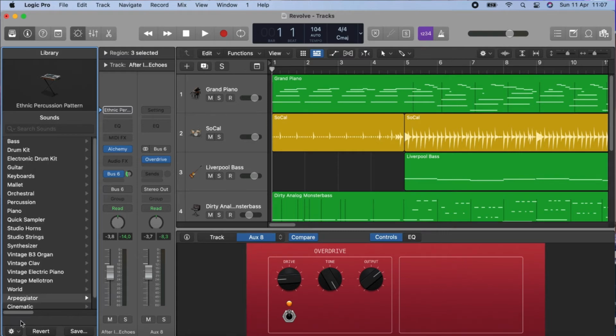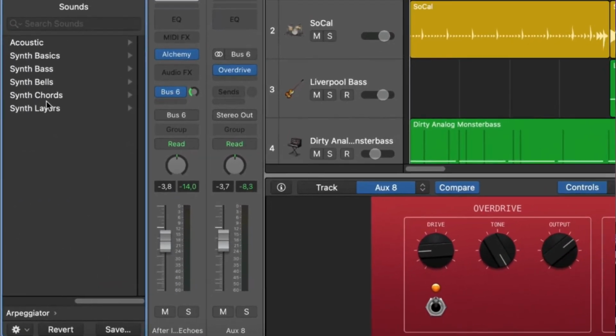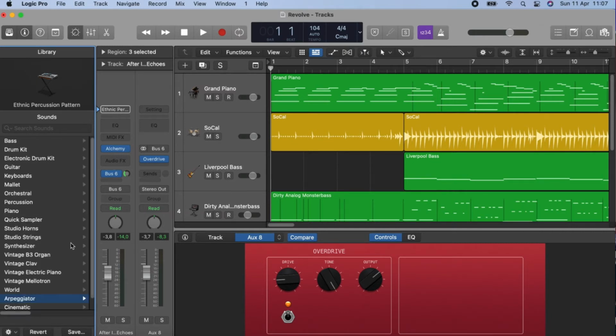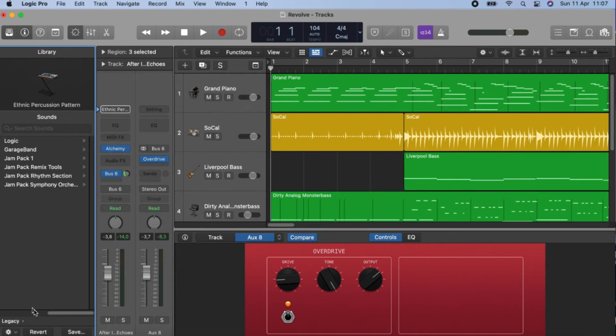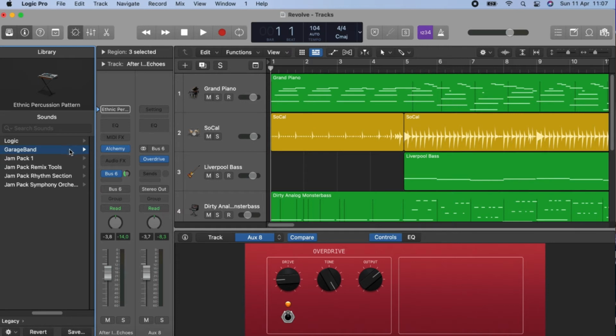So you will see that I have the arpeggiator sounds that I've selected, and I can select from any one of these. There's a whole bunch of different instruments that I can select from. So this is again another nice feature of Logic Pro, is the fact that you have all of these different instruments. And then finally, you also have the legacy instruments. And that is where you will actually find the whole complete Garageband sound pack that you have on your tablet. You also have available to you in Logic Pro.